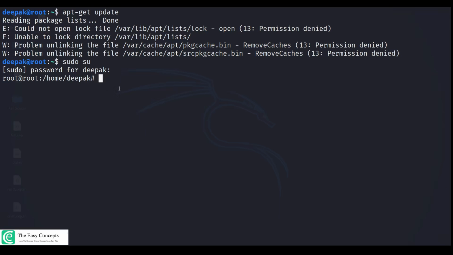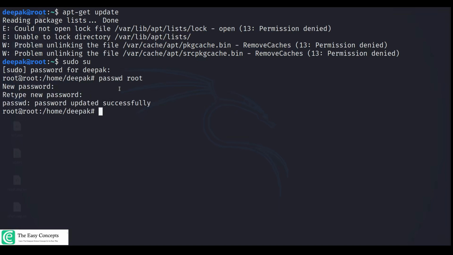So what you have to do here is type passwd root, and it is asking for a new password. You can set a new password, and it has updated the password successfully. Let's log out this user now and try to log in using root, and then you will see that root is enabled in your system.